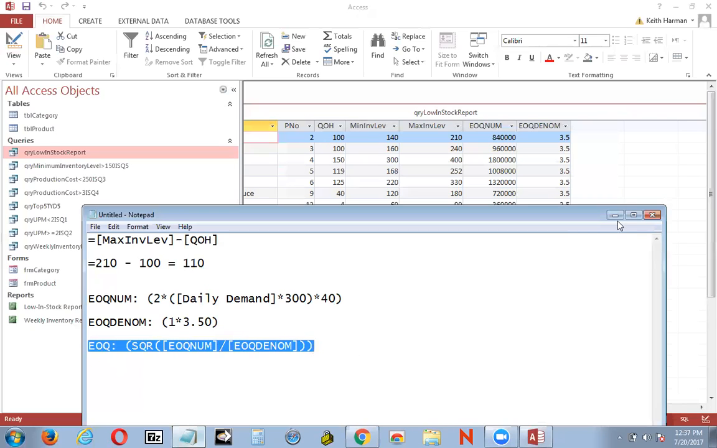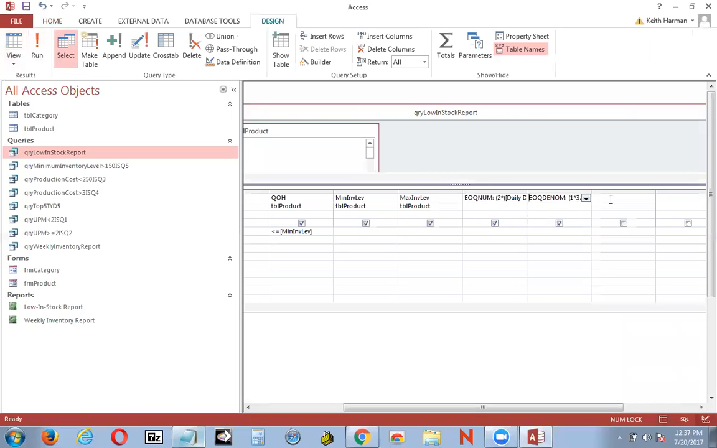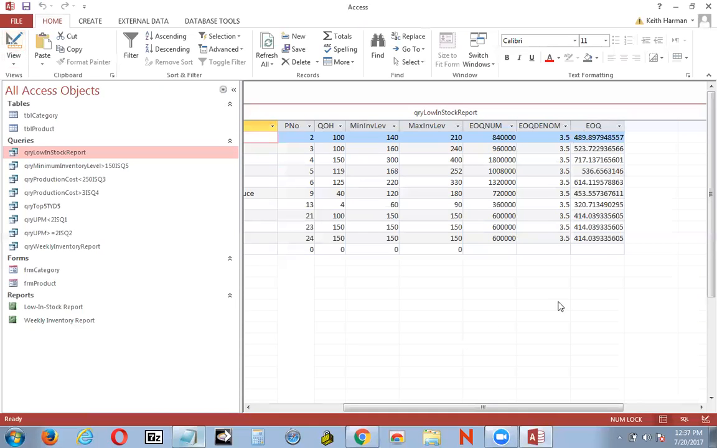Well, let's see if it plays nice with us. And there we are. Now we have the economic order quantity. What we did was basically we went in here and we created the numerator for that equation and then the denominator, and then we executed a square root on that figure. And you can check it out yourself if you want to pull up an Excel file and do it.